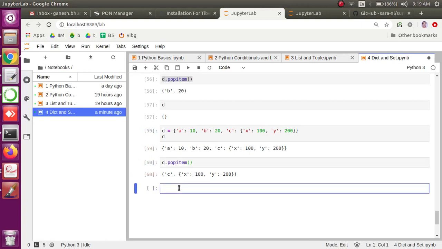I preferably use pop, because pop is a good function which removes that element as well as returns the value we are removing, right? And the key is used so that we are pretty sure what we are actually removing from a dictionary, and if we want to store it somewhere, we have the luxury to assign it to some other variable.